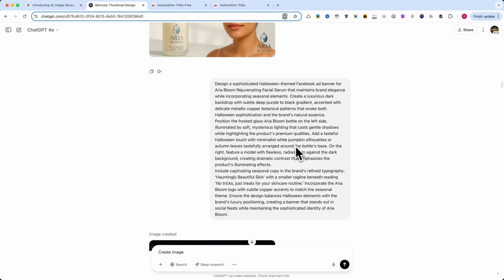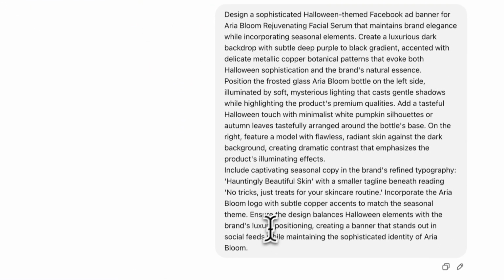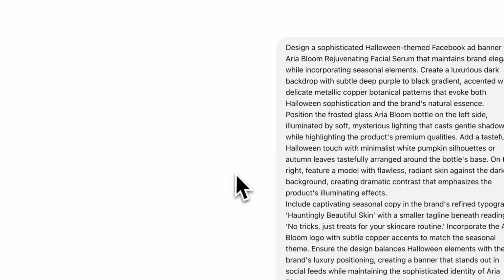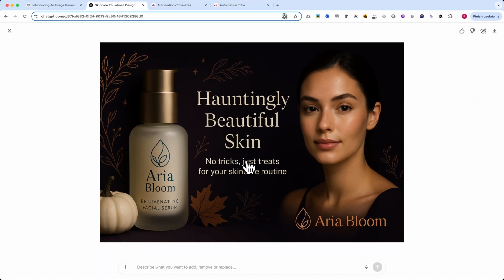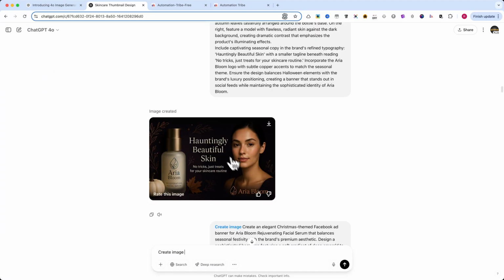Image 7. Seasonal marketing is powerful. This Halloween-themed banner maintains our luxury positioning while incorporating seasonal elements. The deep purple gradient with copper accents creates sophistication beyond typical orange and black themes. Also, this one comes out very nicely. I really like the output.